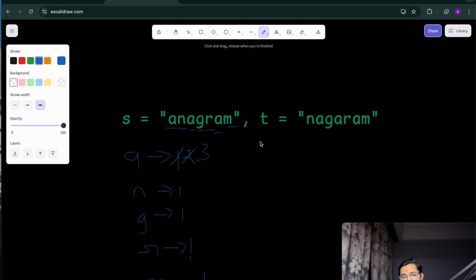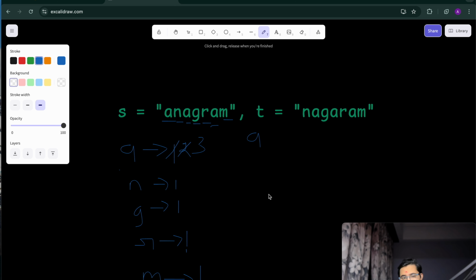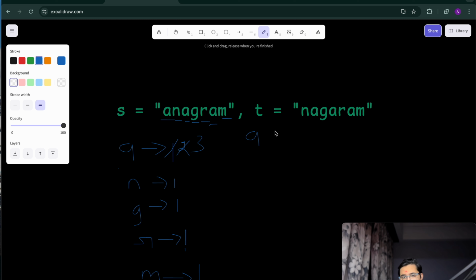And then we're going to do the same thing for T. Since it's going to be in alphabetical order, I haven't maintained that, but for the time being, I'm just going to show the same order. So you come in over here, N, so N's frequency becomes 1, then we encounter A, not present, A's frequency becomes 1, then we come to a G, not present, G's frequency becomes 1, then we encounter A, A's frequency becomes 2, then we encounter an R, not present, R's frequency becomes 1, then we encounter another A, A's frequency becomes 3, then we encounter an M, not present, M's frequency is 1.